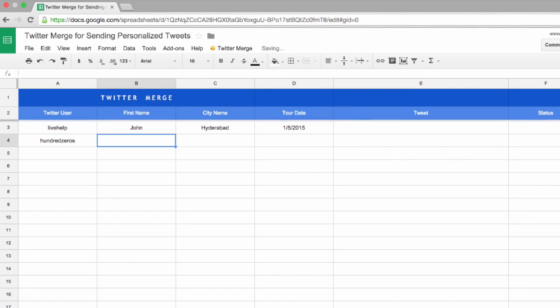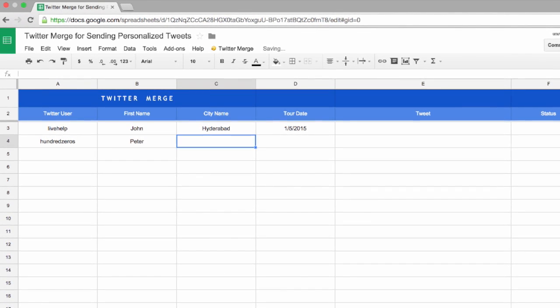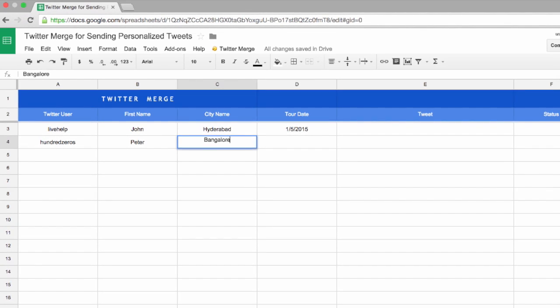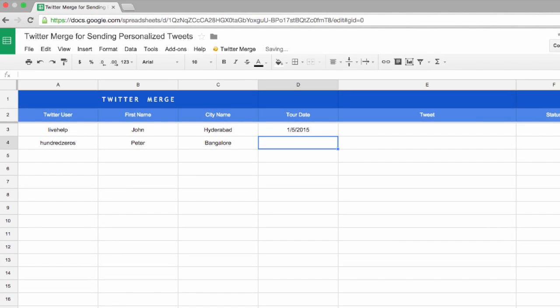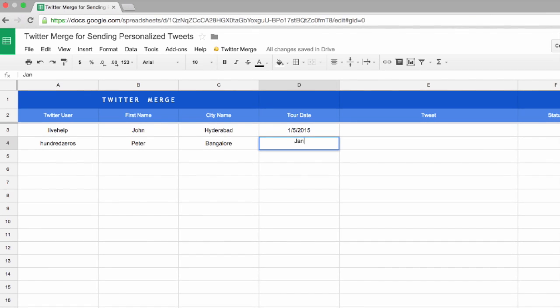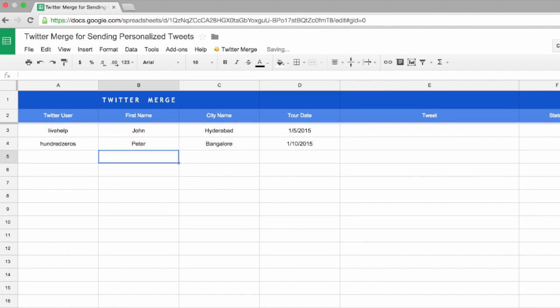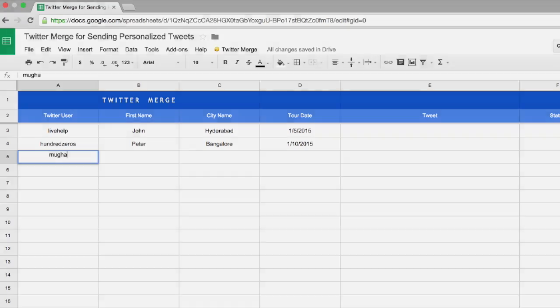So in case a DM message was not delivered, that will show up here. In case a tweet was sent successfully, that status will show up here. So it's always a good idea to not change these columns, but you can always play around with all the other columns on the spreadsheet.